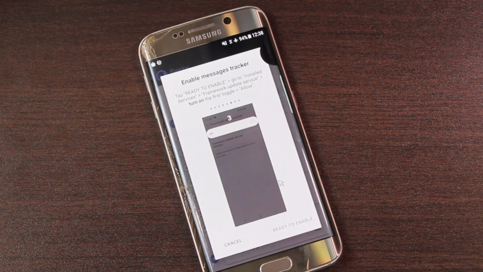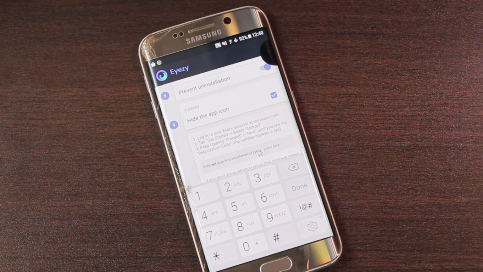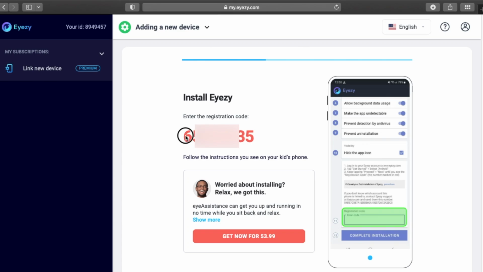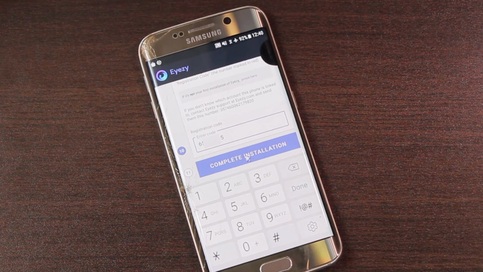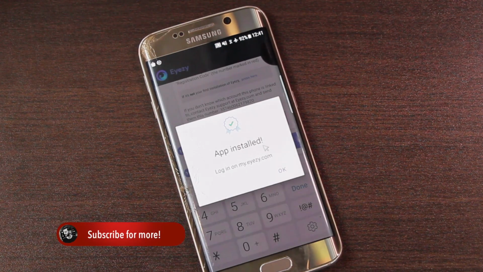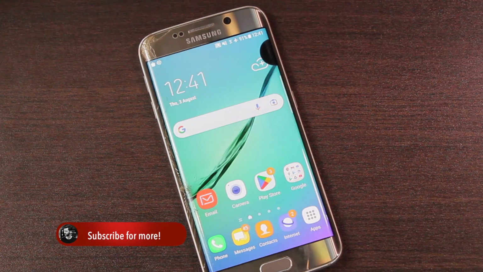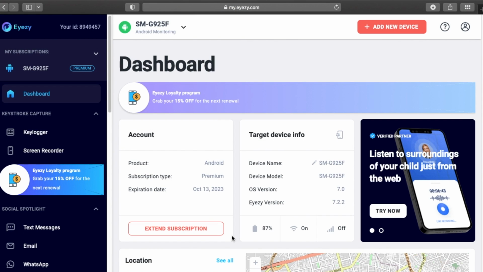So when the installation finishes, it will open this application, and after giving all of the permissions you will have to enter the registration code which will be provided to you by Eyezy. So I've entered my registration code. After that, all you have to do is tap on complete installation. The app has been installed and it has disappeared from the smartphone, and after finishing everything you will be redirected to the dashboard of Eyezy.